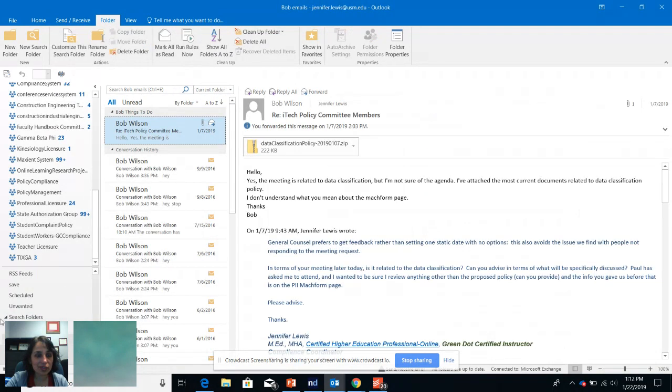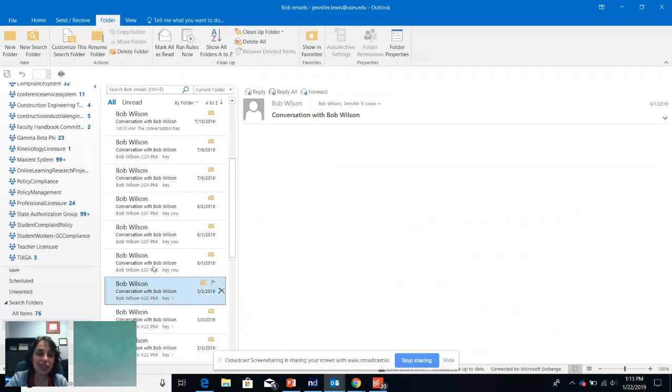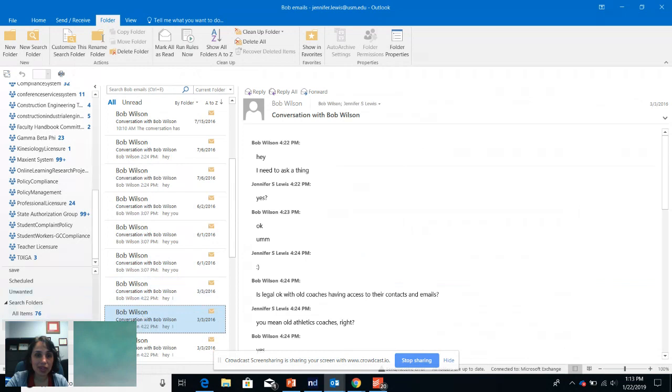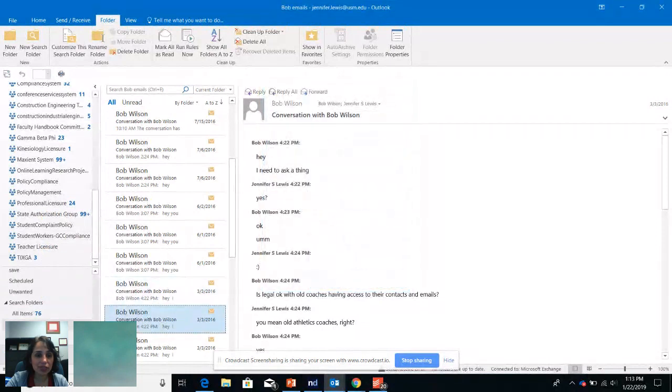And then you see it's underneath the search folders, which are way over there in this weird part. And there's all the emails he's ever sent me, well, that regarding iTech or policies. So you can streamline that. You can go back in here and go to properties and see, show total number of items. And right there, you see it's 19.